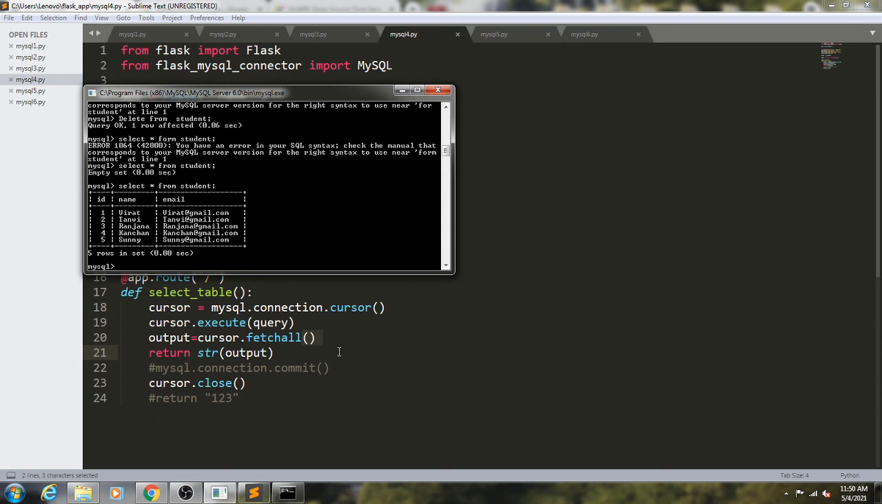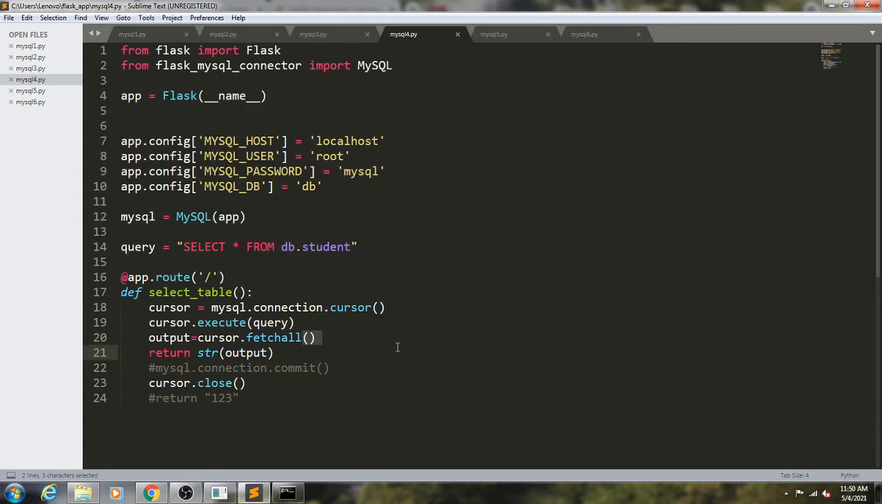What is the use of this script? We can access this data from MySQL, we can use that data in the MySQL Flask script, and we can display it on the screen. So here we have displayed all the records.